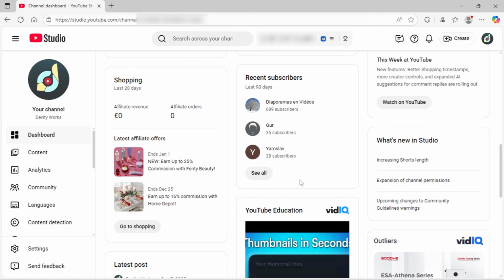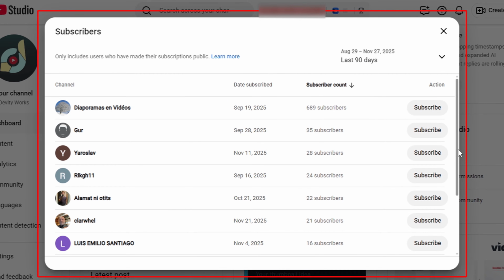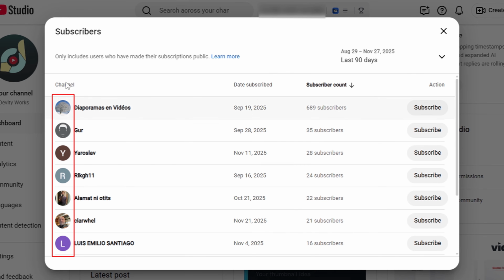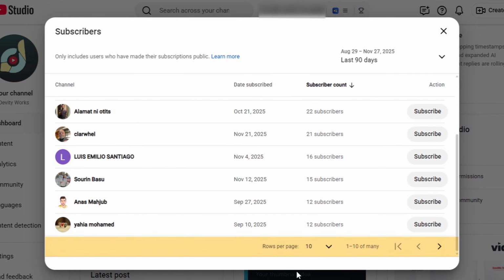To see your complete subscriber list, click the See All button on the subscribers card. This will open a pop-up window with your full subscriber list. By default, YouTube displays 10 subscribers per page. You'll see their profile pictures, channel names, and when they subscribed. At the bottom, you'll find navigation buttons to browse through your subscribers.